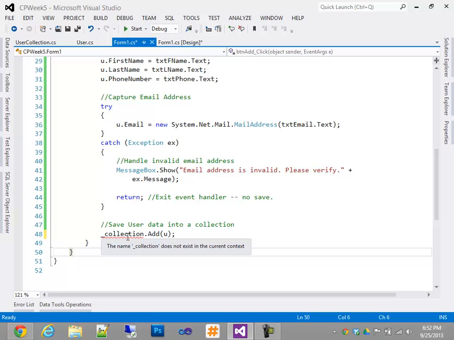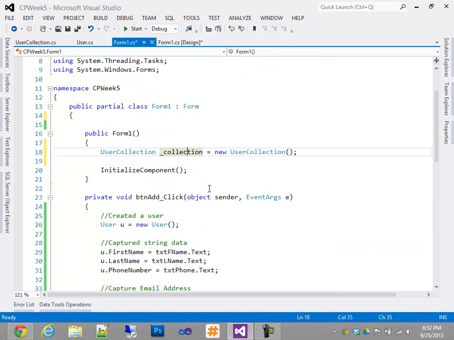So somewhere in this file, I declared underscore collection. I declared it up here in the constructor. But it's inside those curly brackets. That's the body of the constructor. Because it's in those curly brackets, that variable only lives within those curly brackets. This method has its own set of curly brackets. Those are boundary walls. The body of this method, button add underscore click, cannot see the variable declared in the constructor.